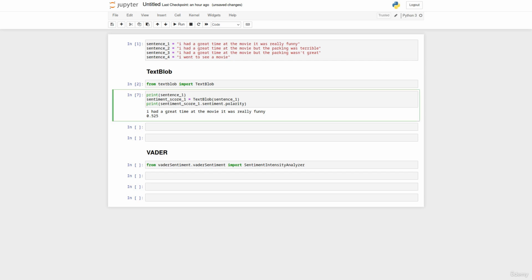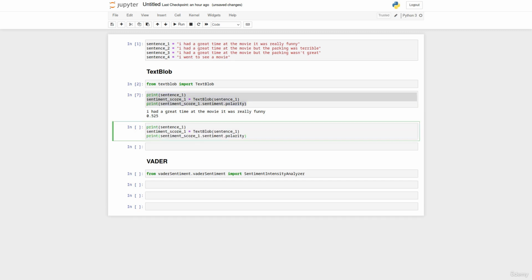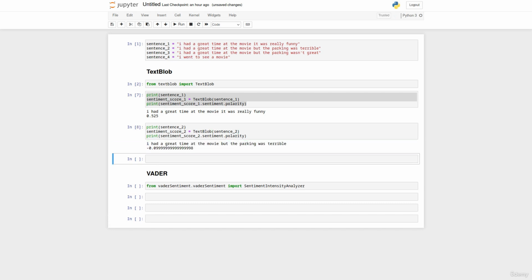The score can go up to 1 and can go to -1. Any number that's above 0 is a positive sentiment. So we can see here that because it's been given 0.5, it's kind of a mid-range positive sentiment score. Let's try it now with sentence 2. So we can see here sentence 2, I had a great time at the movie, but the parking was terrible, has been given a slightly negative score. So it's been given a score of -0.09. This is quite close to a neutral score, and it's not surprising given the ambiguous nature of the text.